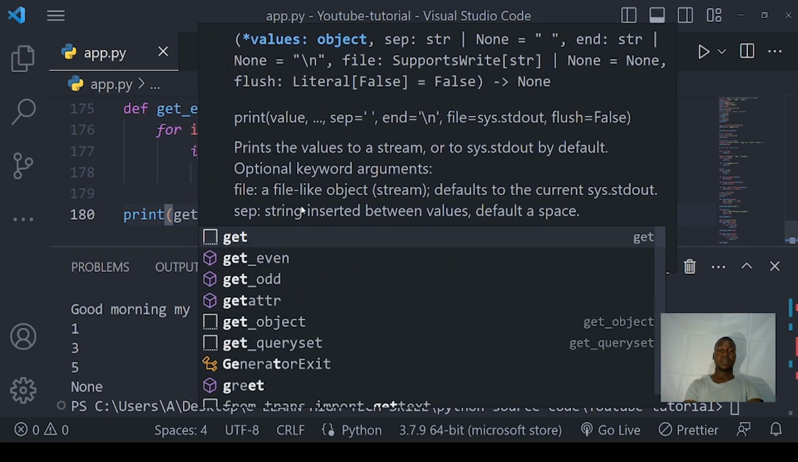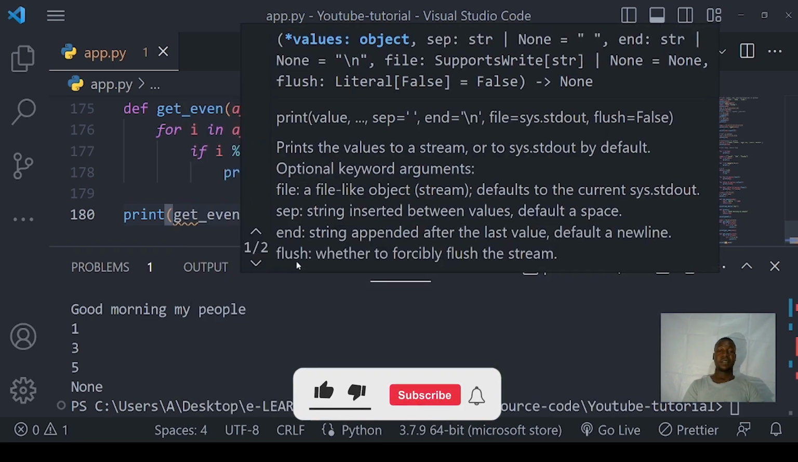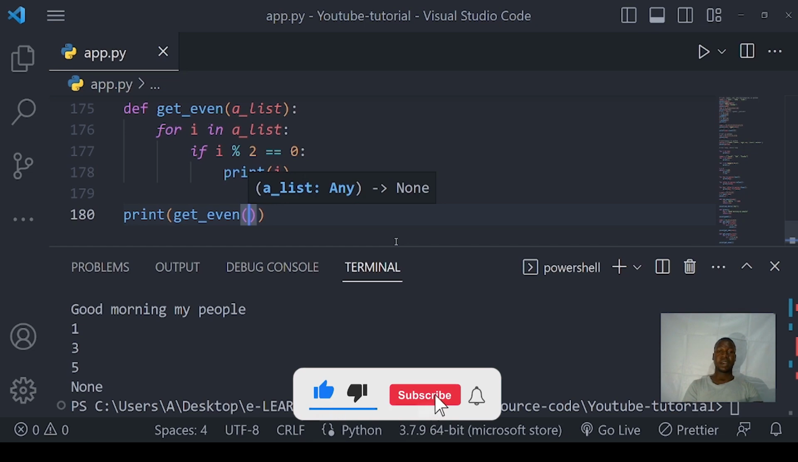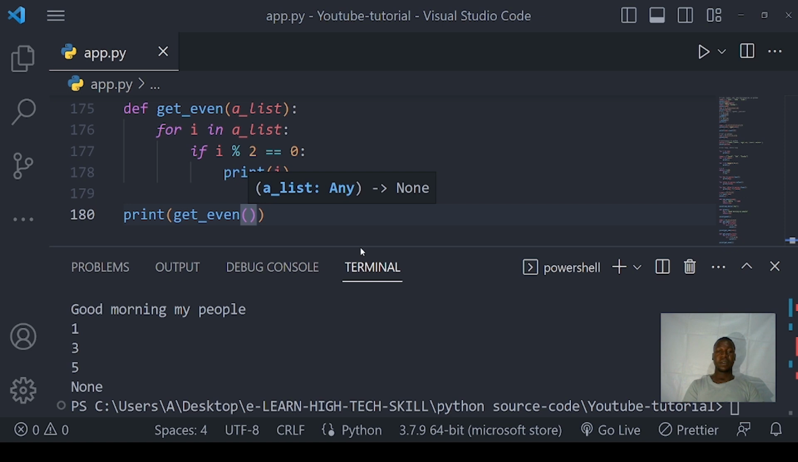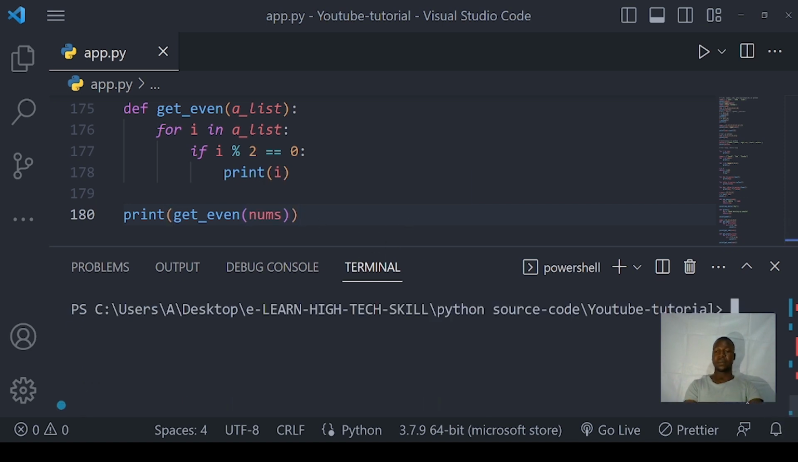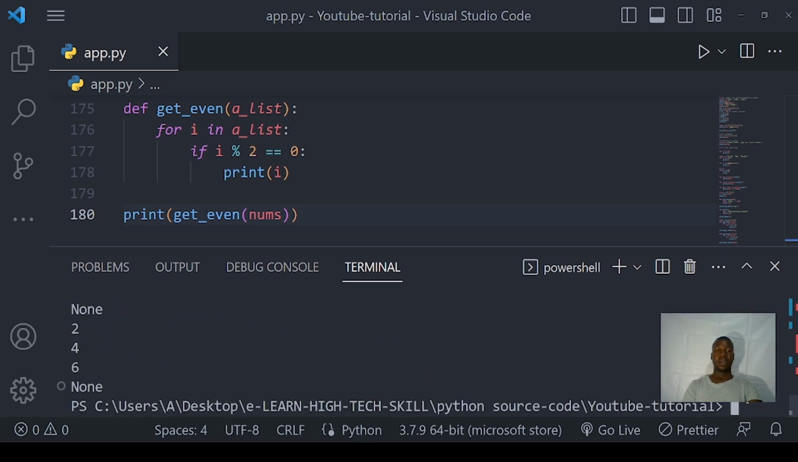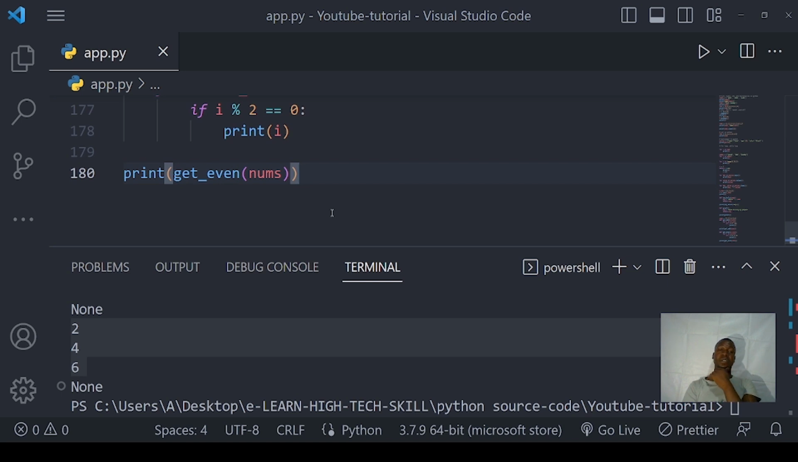Print get_even. Of course, because it's a function, it needs a list. So let me see, we still have the nums. So here I'm going to print out. And if you take a look at that, you see it only printed out the even numbers. So that's really straightforward. All right. So that's so many ways to create a custom function and the way to also call them.